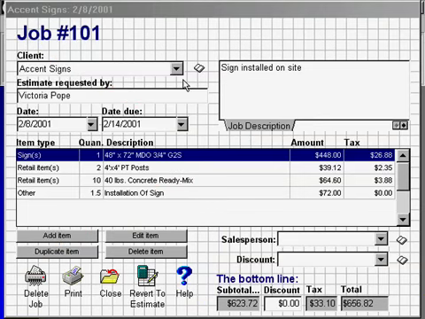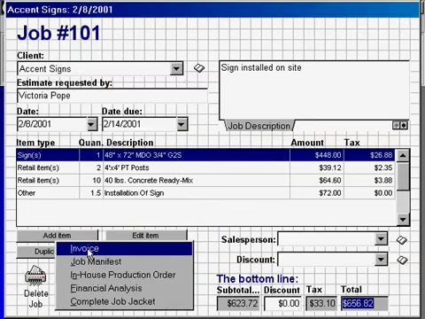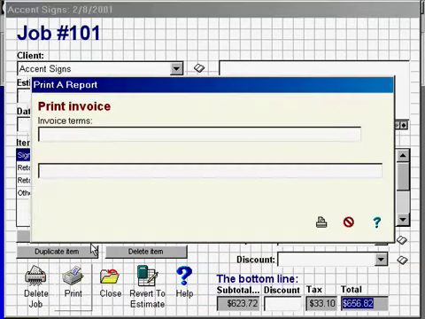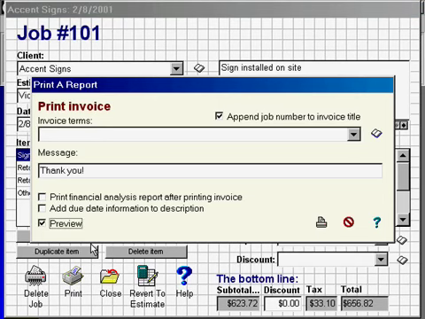Next, we will look at the invoice. To print the invoice, we click Print and select Invoice. This brings up a screen where we can select several options about the invoice. We can choose to put the job number on the invoice or leave it off the invoice. In this case, we will leave it on.